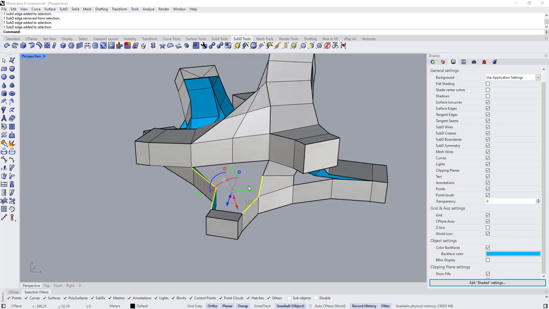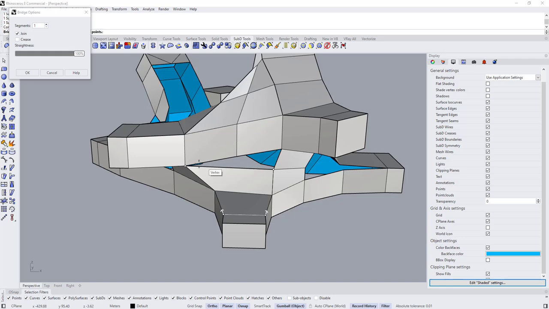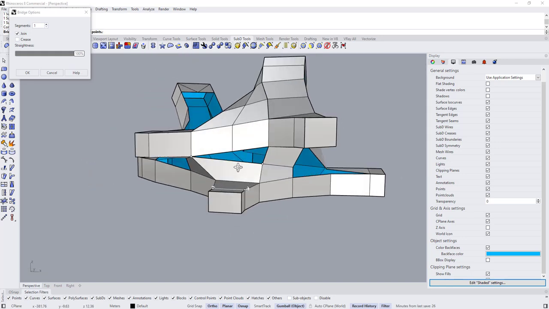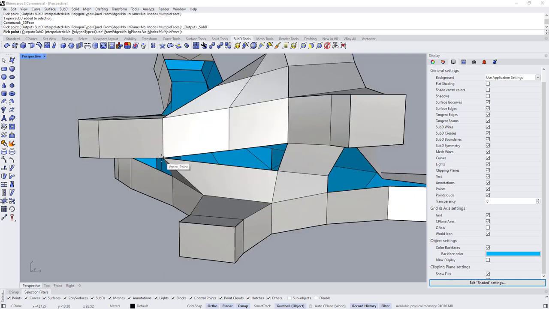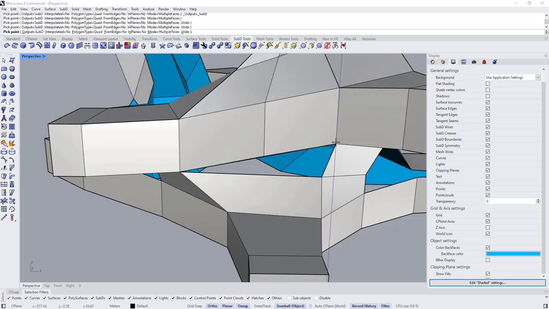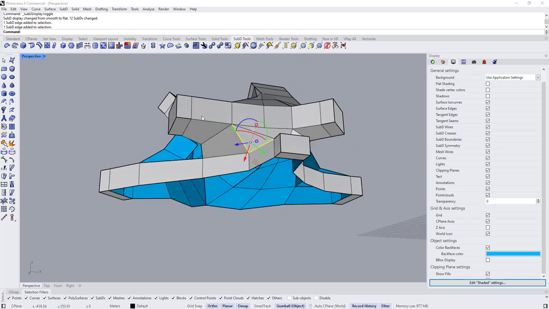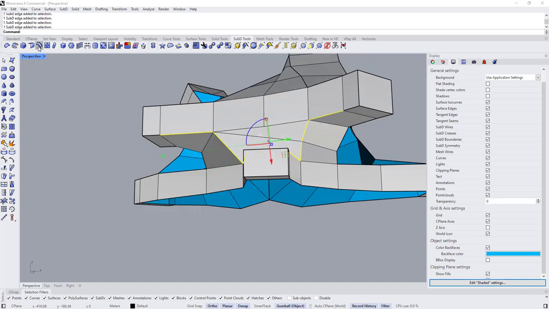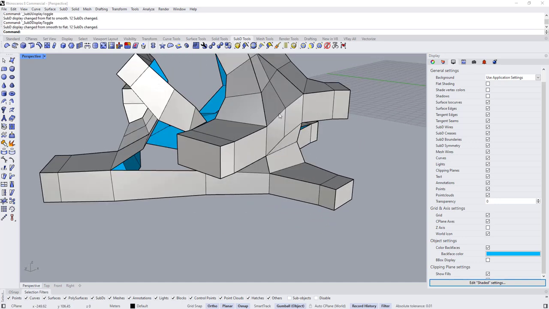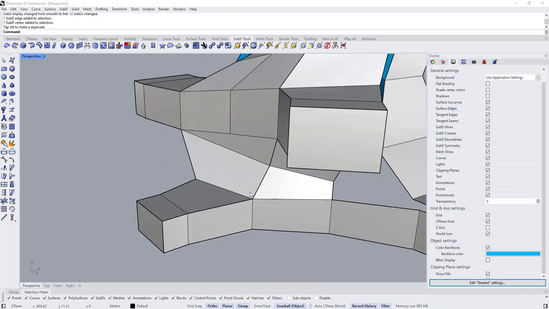Let's create a bridge between these two. And segment. Set it to one segment. And let's create a face here. Let's keep converting the edges back to hard crease. I think this one needs to move, maybe something like this.